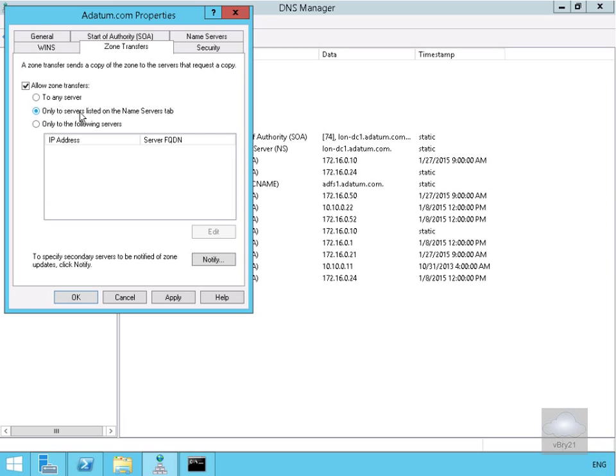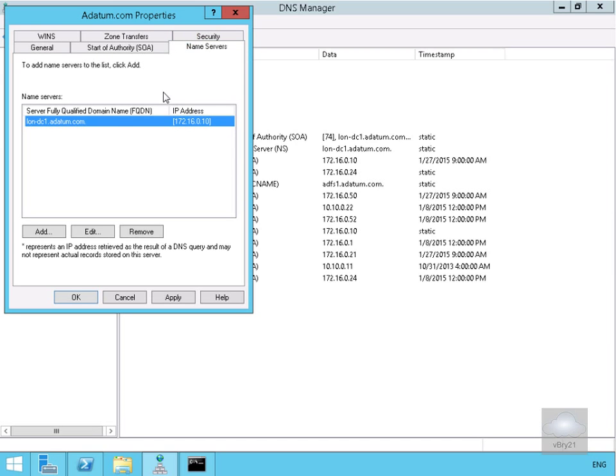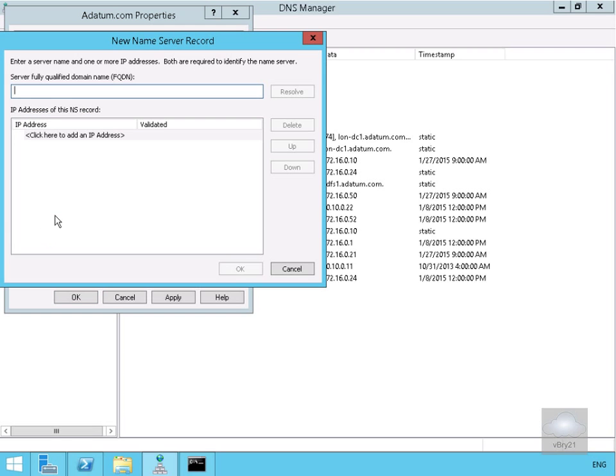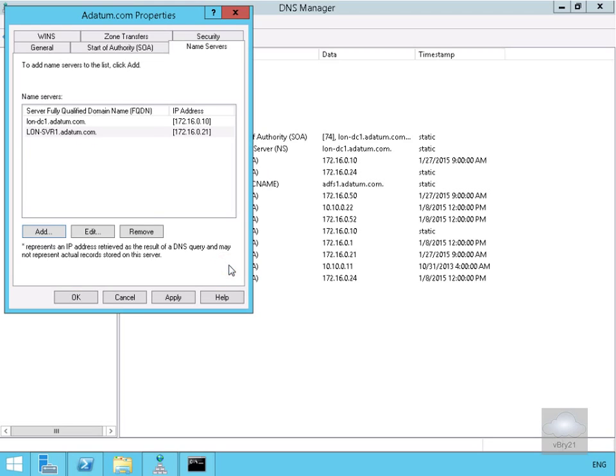So at this point, we're saying exactly what it suggests: only to servers listed on this name servers tab. As you can see, LonServe1 is not on this tab, so we'll select our add button and specify the fully qualified domain name of LonServe1. We specify the server and click the resolve button, and it tells us this server is not authoritative for the required zone. Not too fussed about that as an issue, to be perfectly honest. We'll select OK. So we've now added the two servers onto our name servers tab.